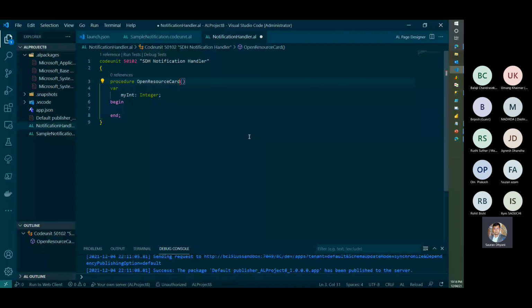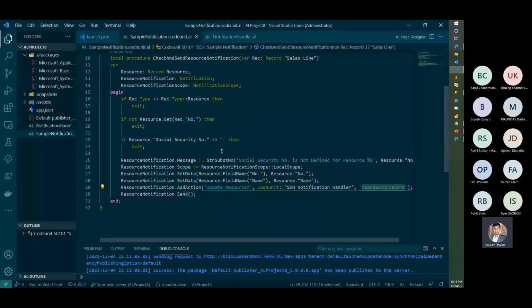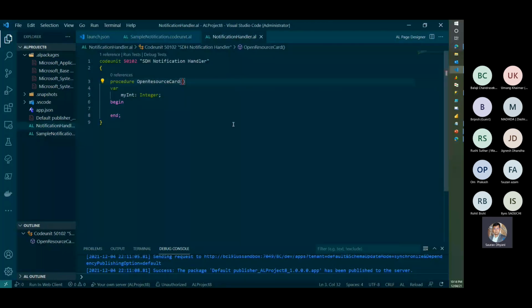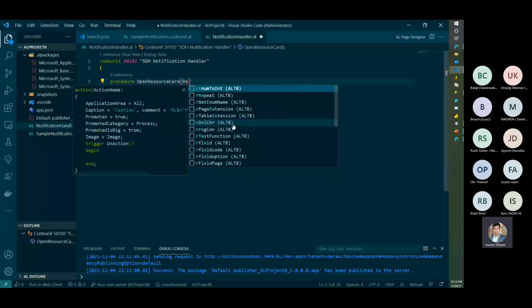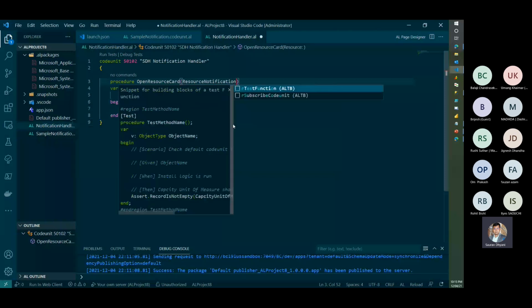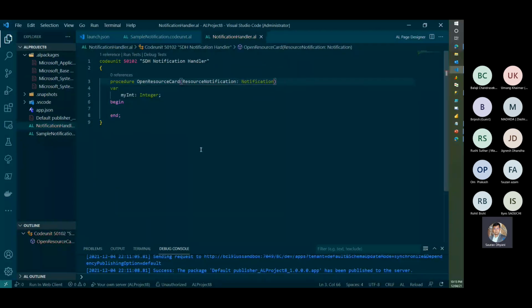The other rule here is the way system understands that it is calling the right code unit and right method: that method should have a parameter, which is your notification. In our case, let's say it's called resource notification of type notification. Now system will know that, okay, this is the method that's required to be opened when user clicks on that action.